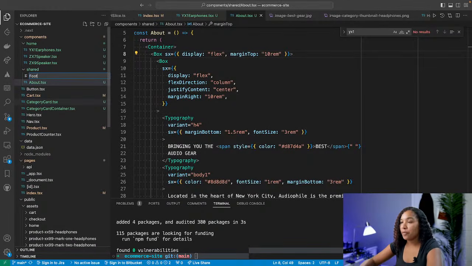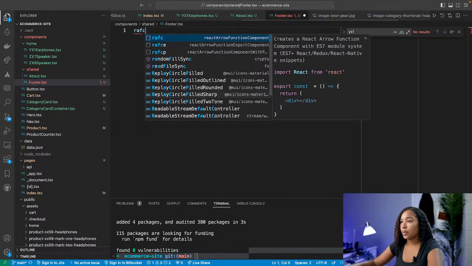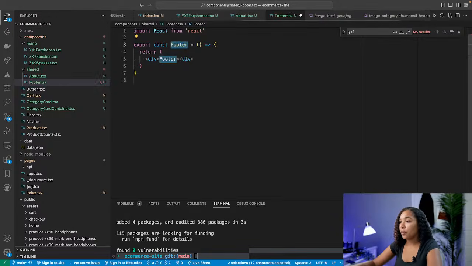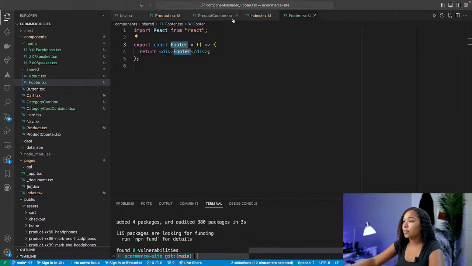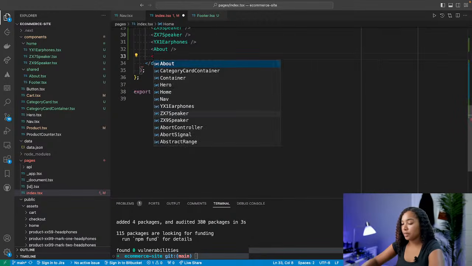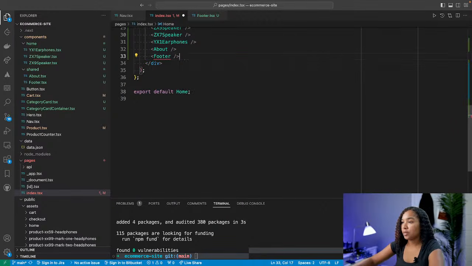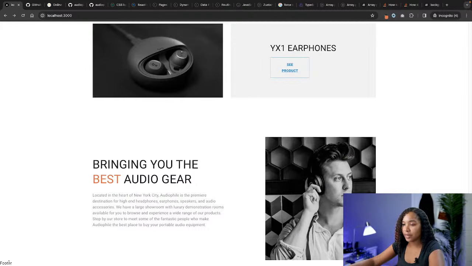All right, so we'll create a footer component, footer.tsx, and we're gonna go ahead and create that component there, save that. We can close out a couple of these extra windows here because we don't need all of them. And we're going to go ahead and import the footer down at the bottom here. Awesome. Cool. So footer is now there, right at the bottom.